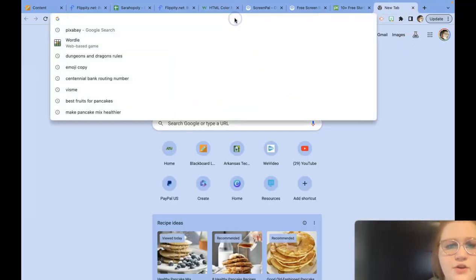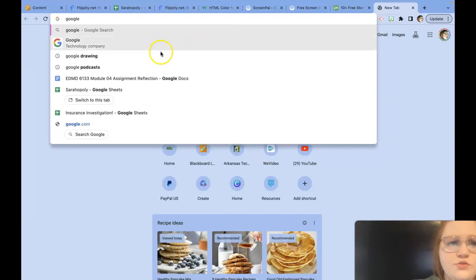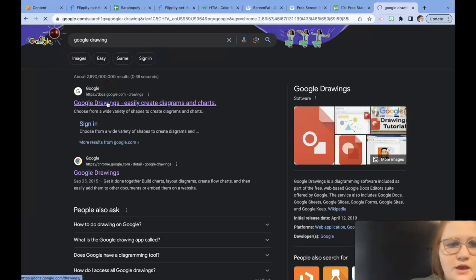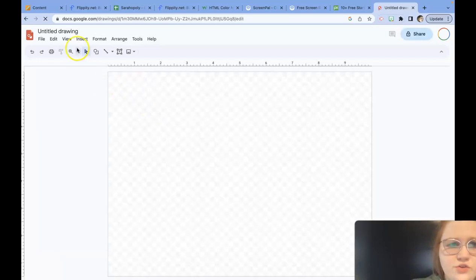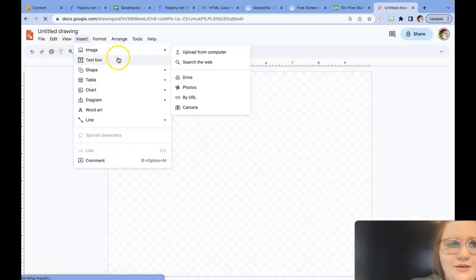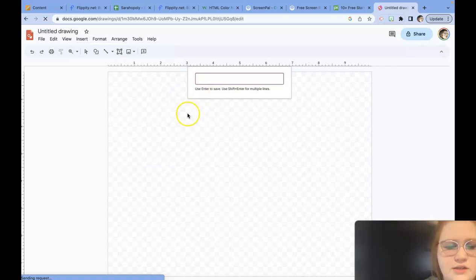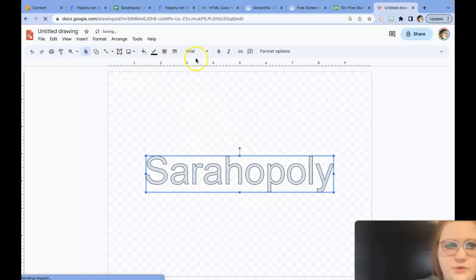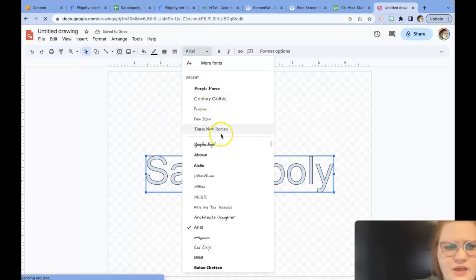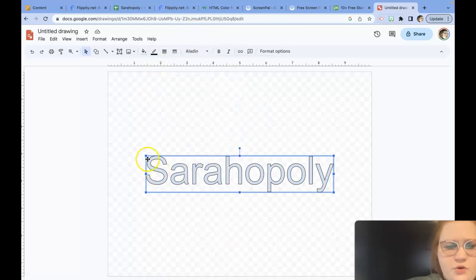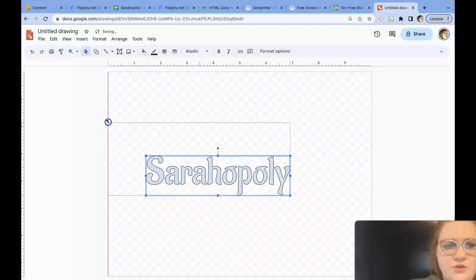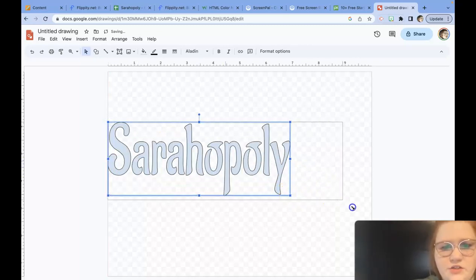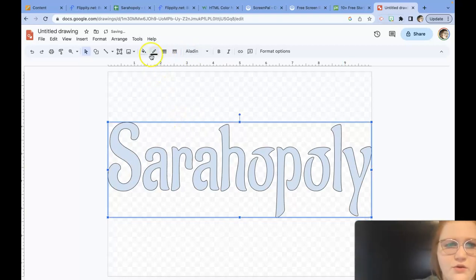What I would do is come over here to Google Drawings and start a new Google drawing. I went down here to Word Art and said I wanted to design one. So I'm going to type in Sarahopoli. See if it inserts. There it went. And I can put this into whatever font I want. I would make it as big as you can for the space that you have, because you want it as big as you can for your game.